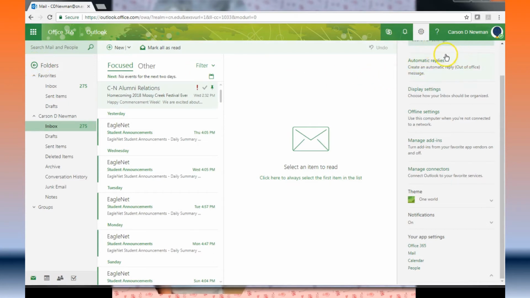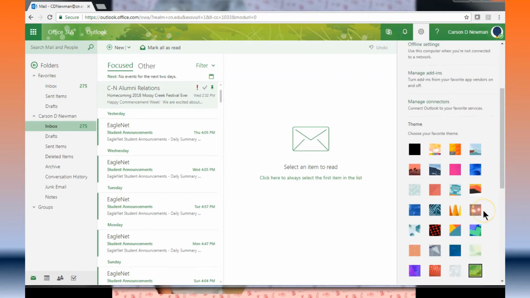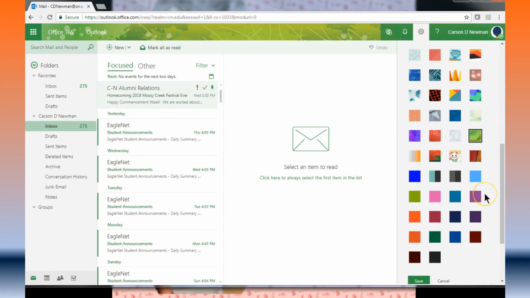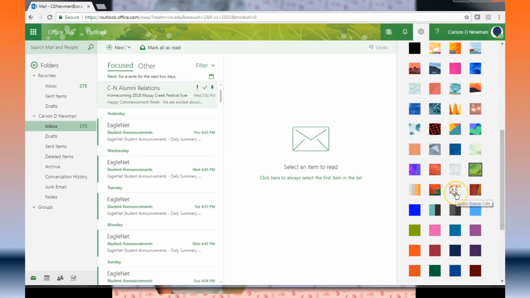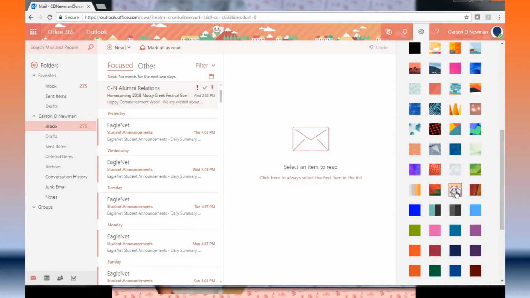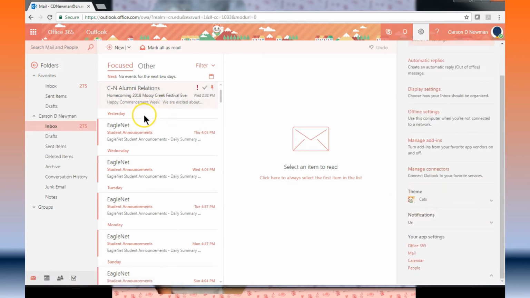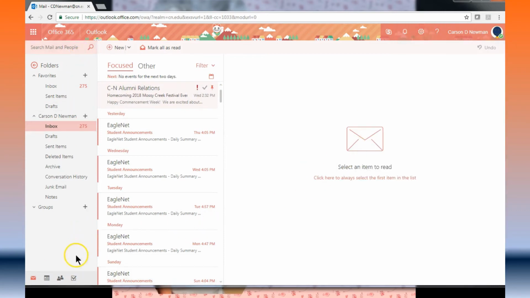Now you'll notice that my settings management is still on over here. So while this is still on, let's take a look at the theme. You'll notice again that Carson's is green. If I select the down arrow, I have some choices of other themes. Now, unfortunately, if you're a dog lover, there's no dogs on there, but there is a cat. So I'll go ahead and select the cat theme and save. You'll notice it changes the different colors as well as the background of my theme. And when I'm done with the settings, I just put the wheel away.